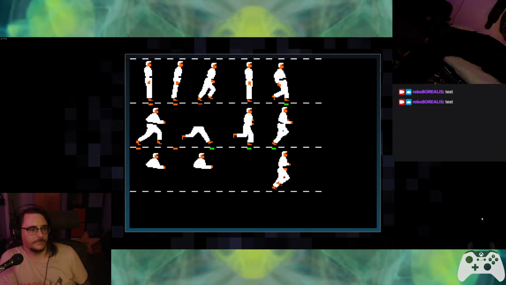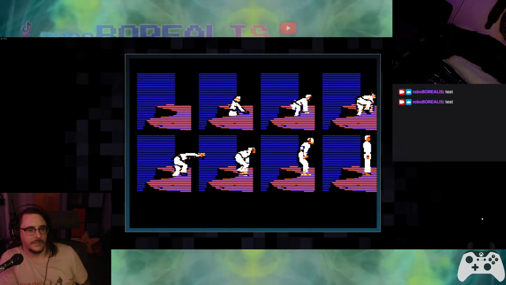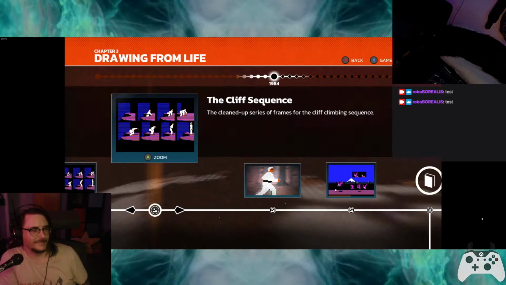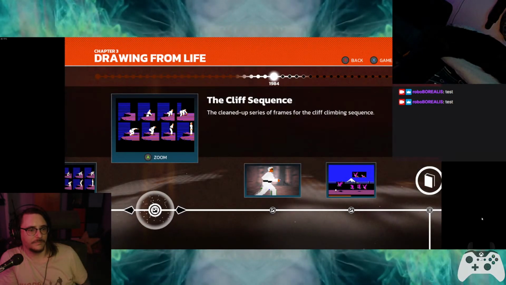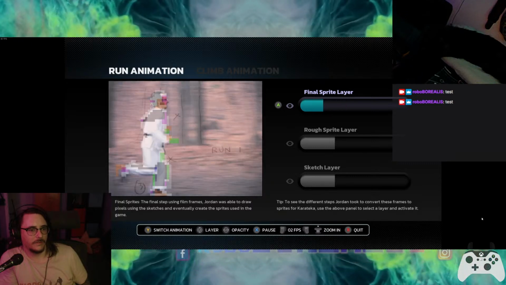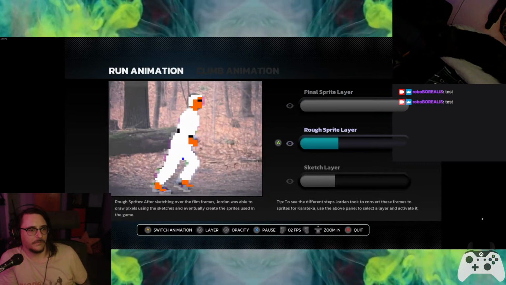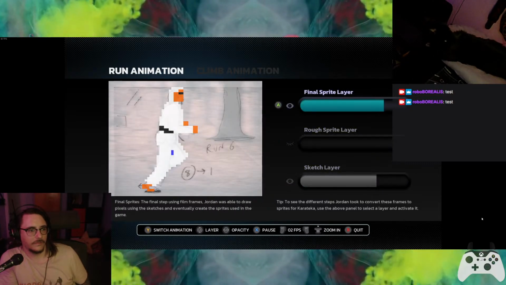And the cleaned up runner. The digitized climber. Yep, climbing up on the car. And the cliff sequence. Going back up a little bit more. Rotoscope view. Okay. The final sprite layer there. Let's see it over the sketch.